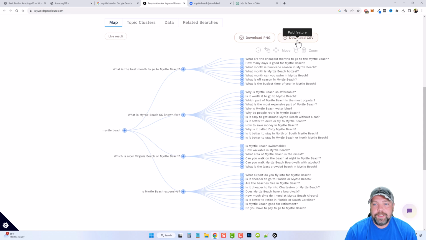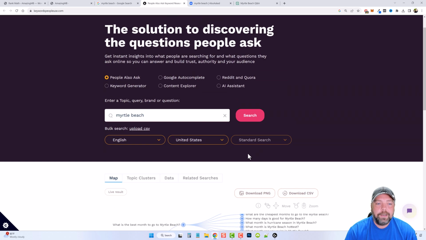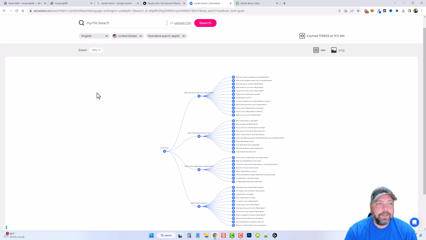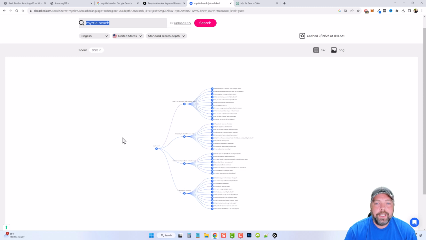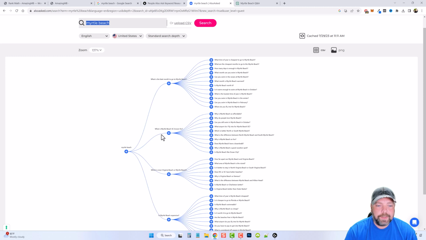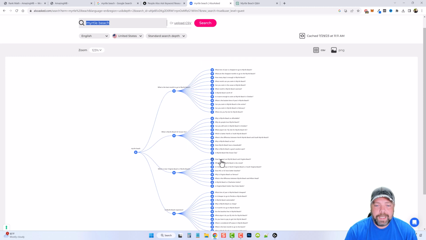And then you can download the CSV list of this if you're a paid customer. Otherwise, you can just write them down yourself if you want to. Obviously, they're going to charge you to do most of this stuff. Now, the other option is this one here called Also Asked, and it works the same way. I typed in Myrtle Beach, and down here you can see where it gave us all these different questions that people are asking about Myrtle Beach.